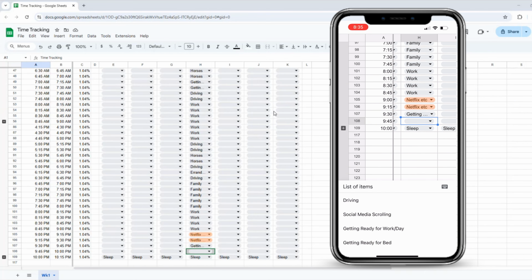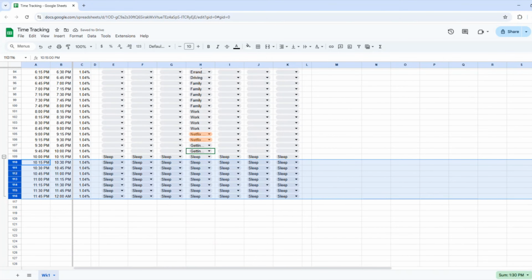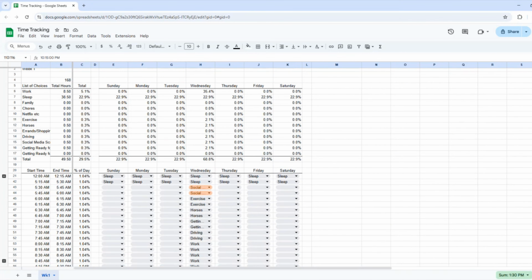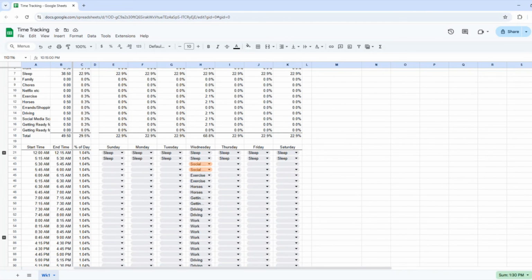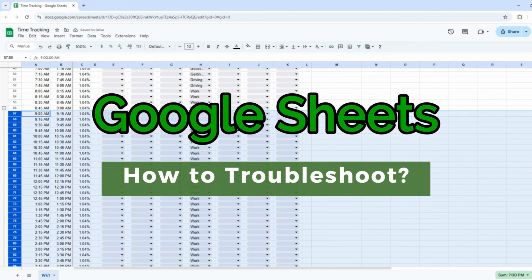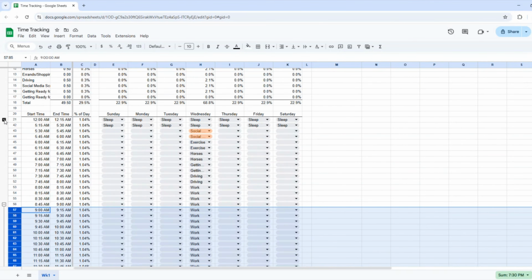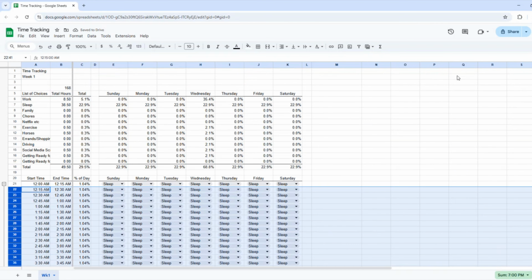Now that I have the data filled in for the whole day, I want to double check my work. Why do I only have 69% of my day filled out above, but every cell is filled in below? Or what most people ask is, how do I troubleshoot Google Sheets? I'll expand my groupings to make sure everything is filled in. All the data is entered, but let's check the formula.